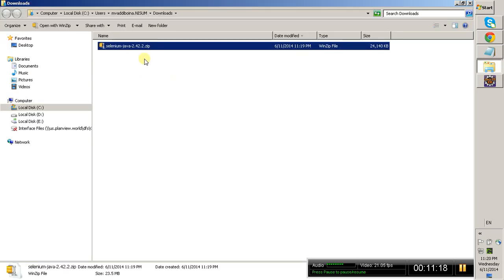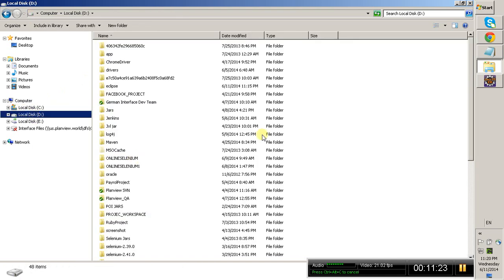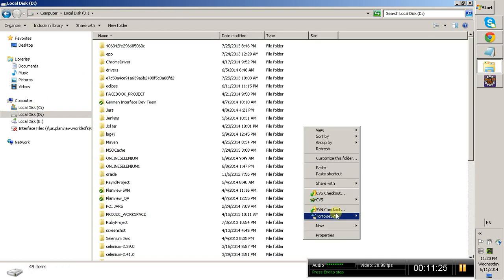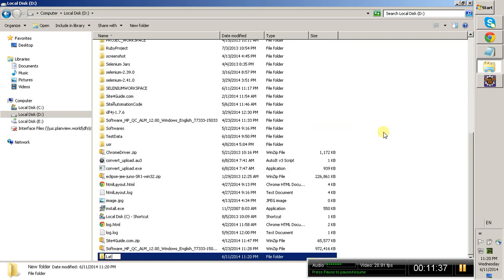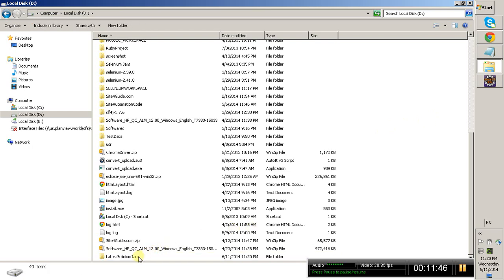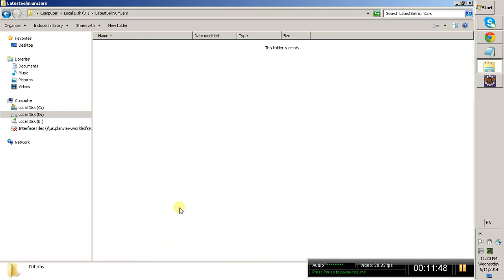So now I will copy this zip file, and I will go to any of my local directories and create one more folder here, with the name, let's say, latest Selenium jars. Okay, so I have created a folder with the name latest Selenium jars. I will copy the Selenium jar files here.